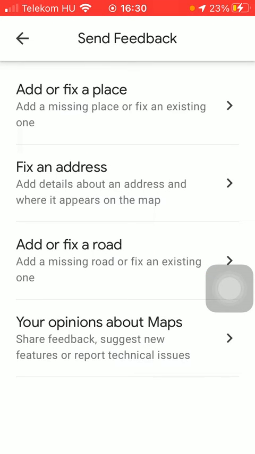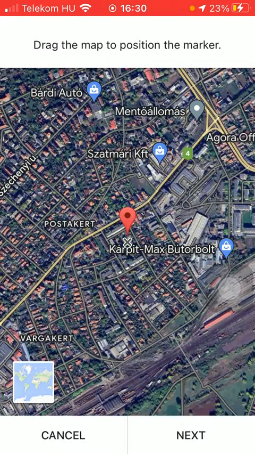And here at this page you should tap on the fix an address button. That's the second option. And drag the map to position the place that you want to fix the address of.